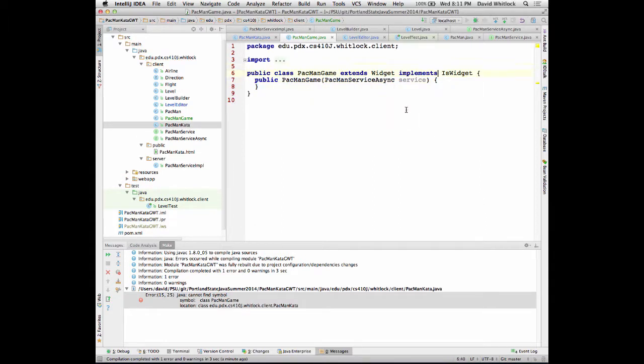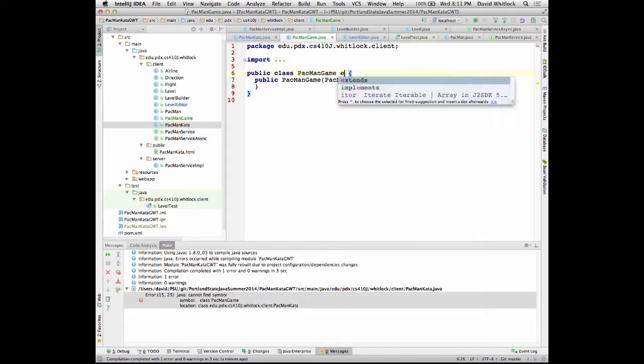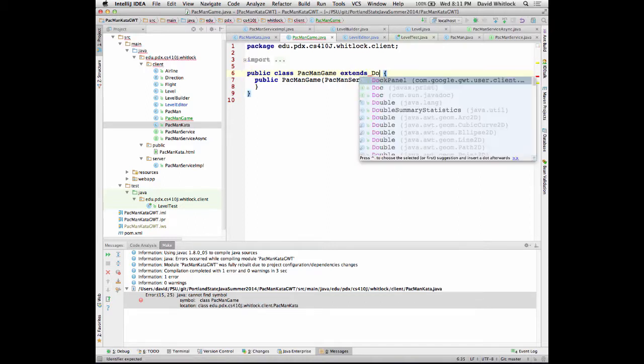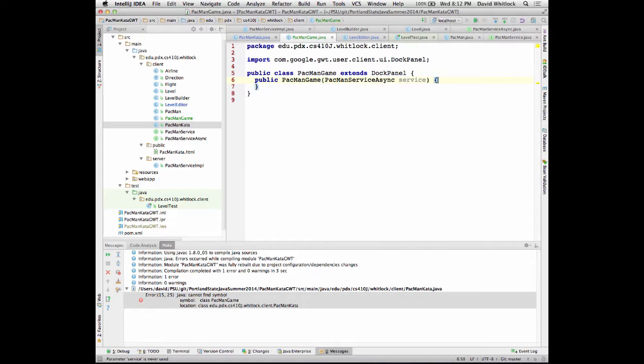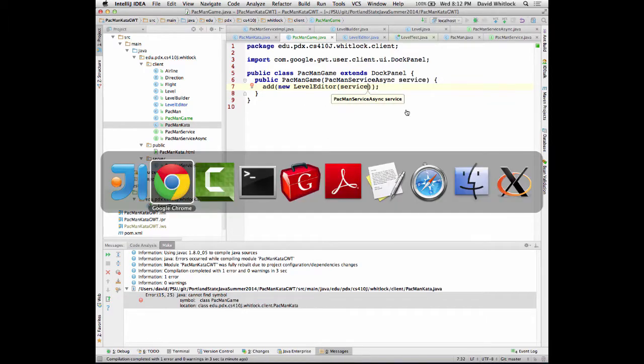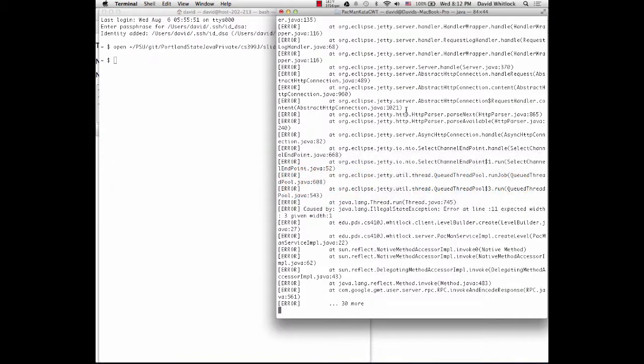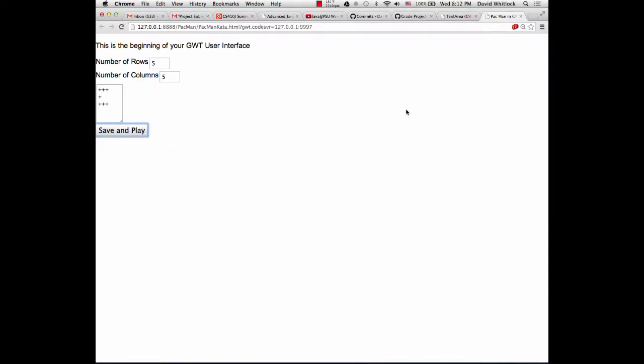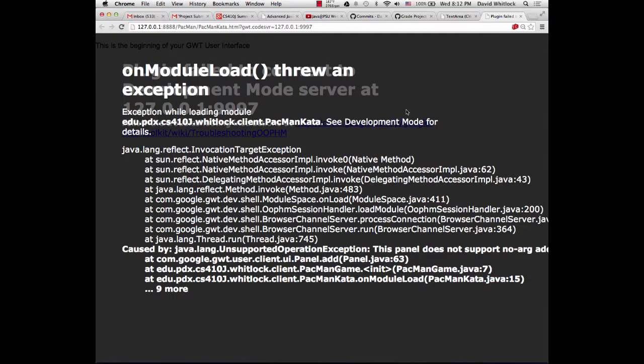Sorry about that. Okay, so I'm going to make this guy extend the dock panel. And I am going to add to myself a new level editor service. Let's see, am I running? I am running. I should be able to just reload this. I don't think I changed anything on the server side. Oh, it blew up.